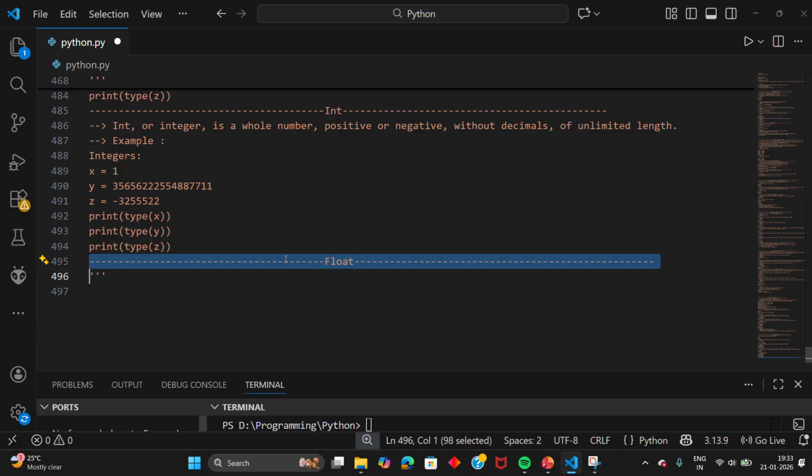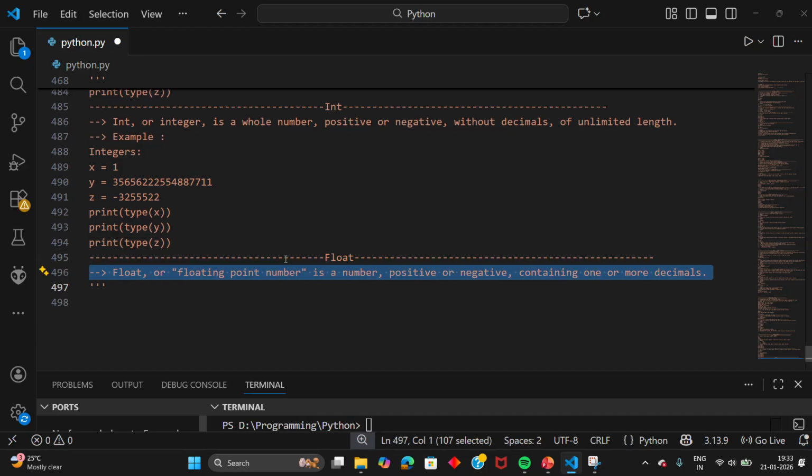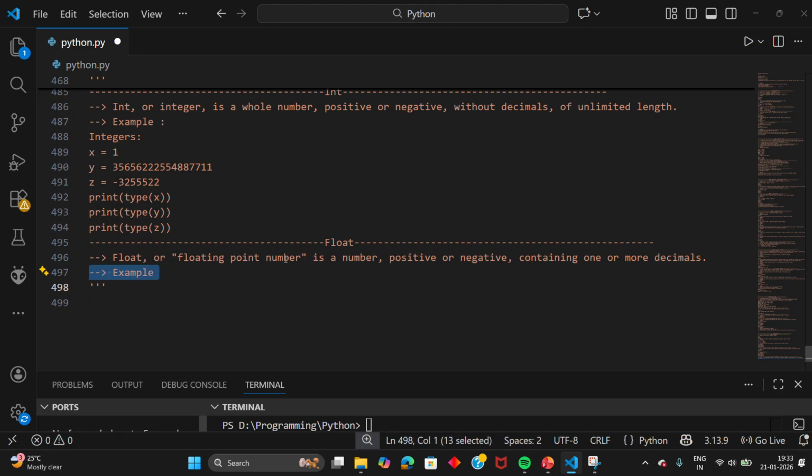Float. Okay, this is all about the integer. Float or floating point number is a number, either positive or negative, containing one or more decimals. Okay, a number should contain at least one decimal or more decimals in it. It should contain a decimal point, and can either be positive or negative, or it can be 0 as well.